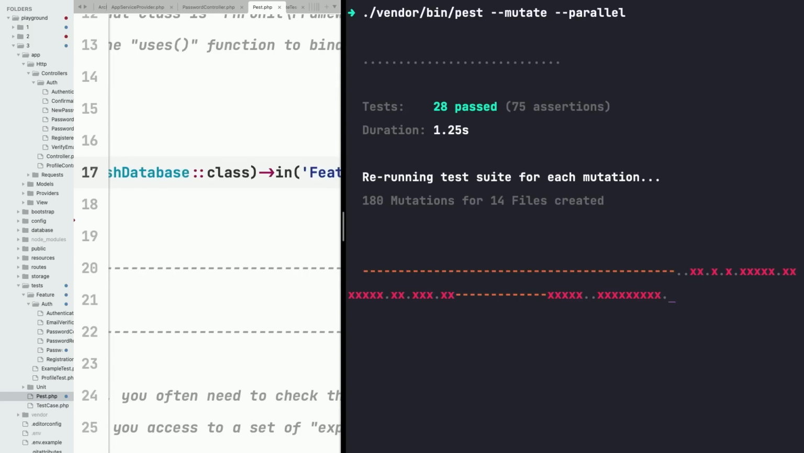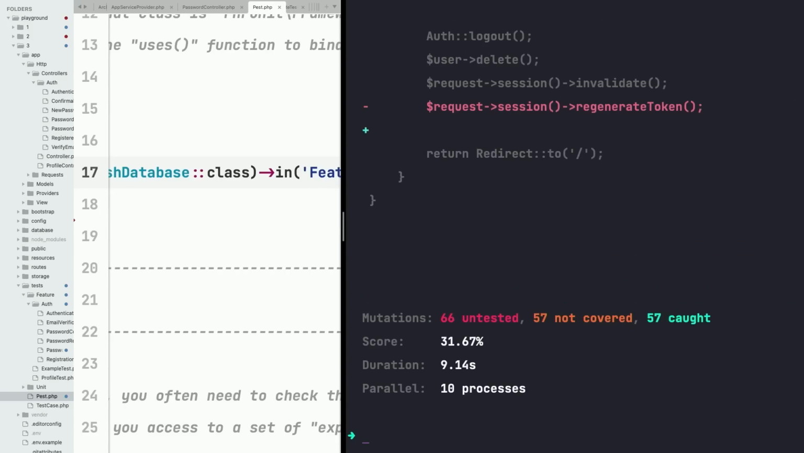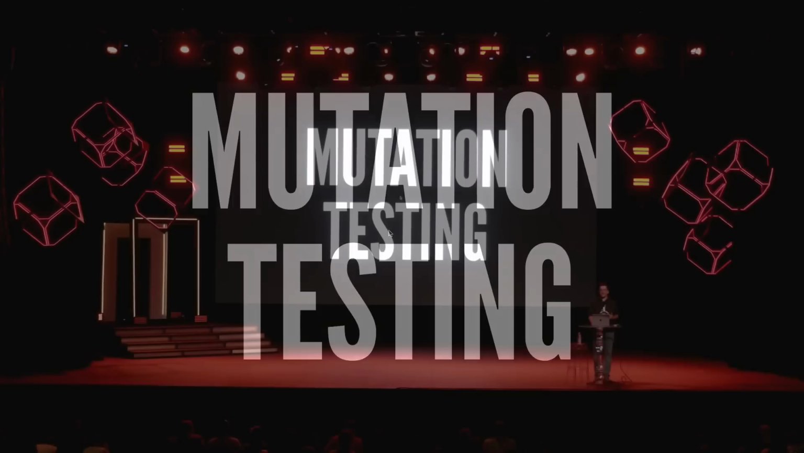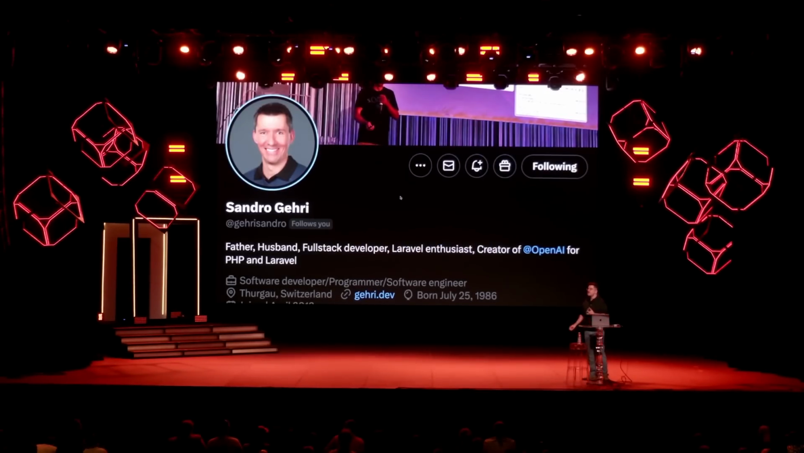So I invite you, once Pest PHP 3 is out, run mutation testing and let me know what score you have. This is mutation testing coming for Pest 3, and a huge shout out to Sandro for coding pretty much all of this plugin by himself. He's a Pest core team member, and he pretty much coded this mutation testing plugin. A round of applause for him, please.